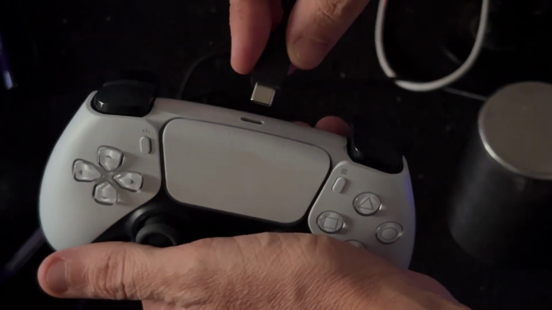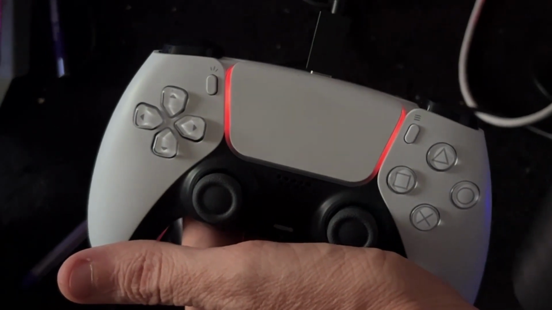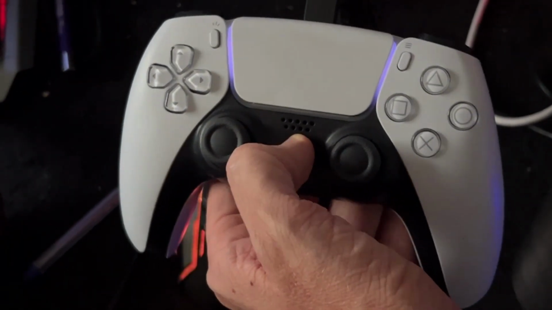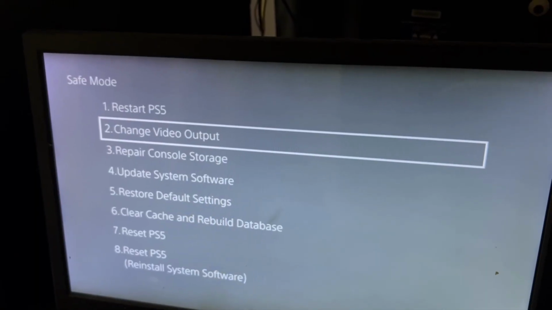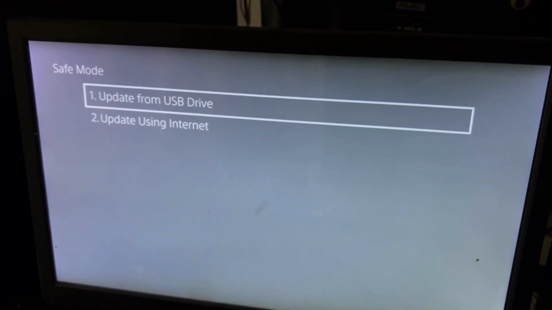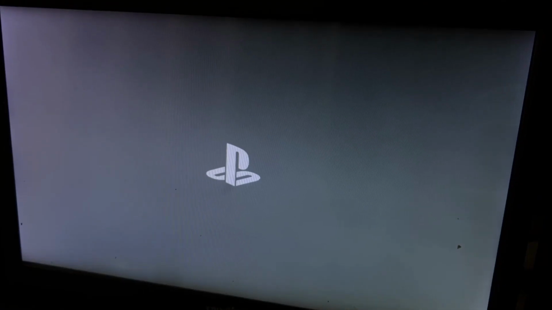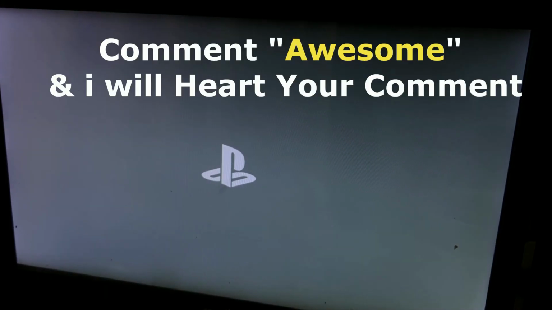Now what you have to do, you need to simply connect the PS5 controller to PS5 using cable, and once done, then you need to press PS button. Once we are here, we need to select update system software, then choose update using internet option. Then it will restart your PS5, also update the system software.